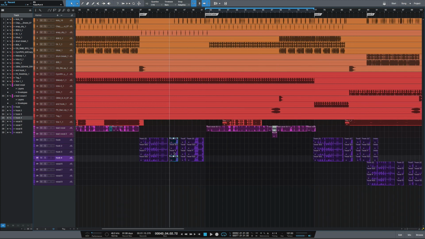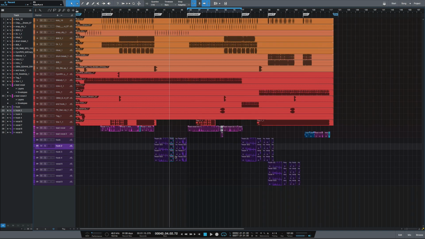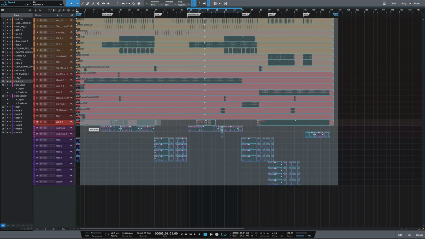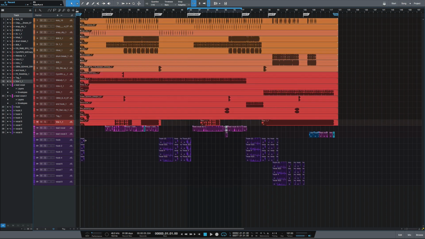select them all, copy them to the front of the session, and then select all, just move that a little bit, and then select these again and move them back. And then I've got them as an a cappella at the beginning of the session.